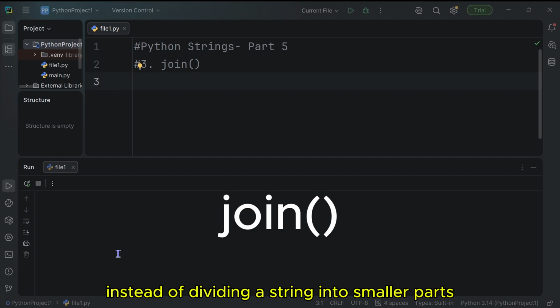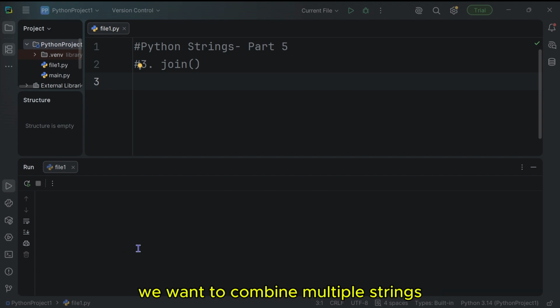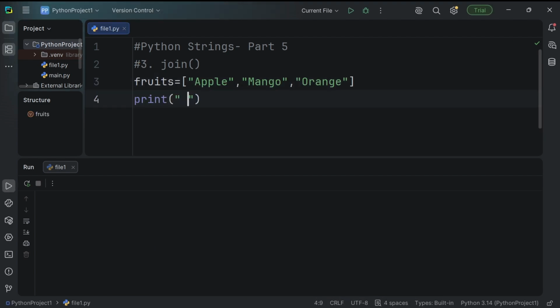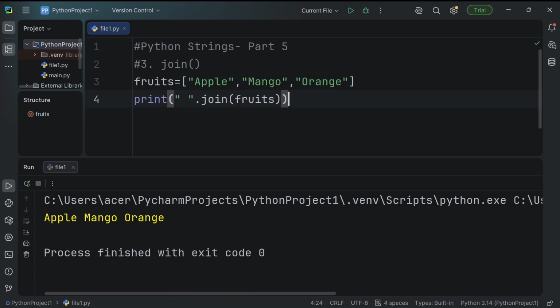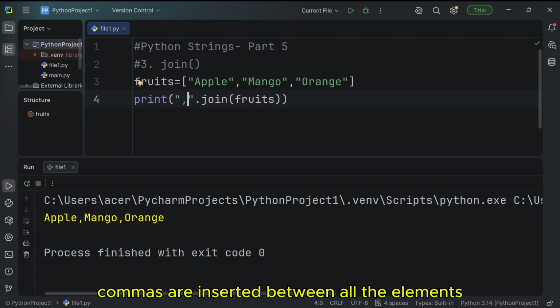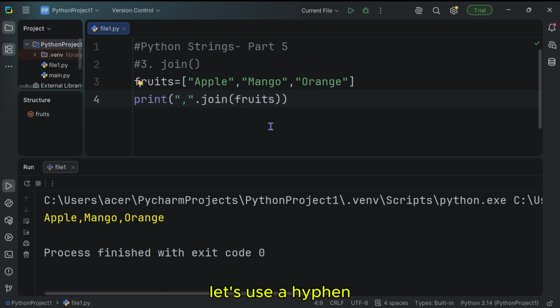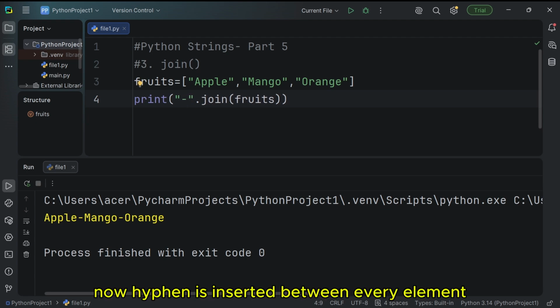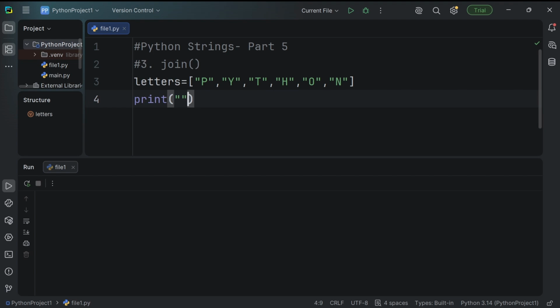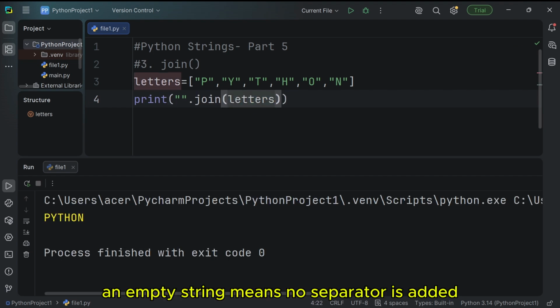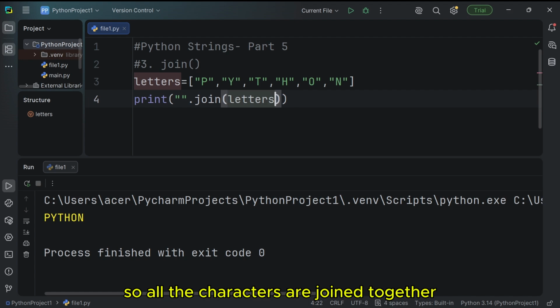Sometimes, instead of dividing a string into smaller parts, we want to combine multiple strings into a single string. For that, Python provides the join function. Join combines multiple strings into one string. The string written before join acts as the separator between the elements. Let's change it a bit. Since the separator is a comma, commas are inserted between all the elements. Let's use a hyphen. Now hyphen is inserted between every element. Let's take an empty string separator. An empty string means no separator is added, so all the characters are joined together.